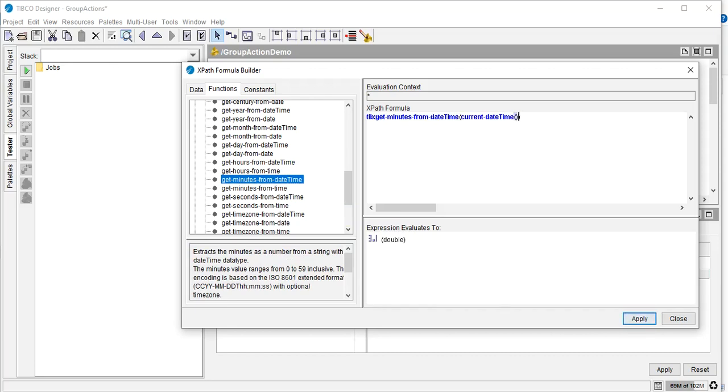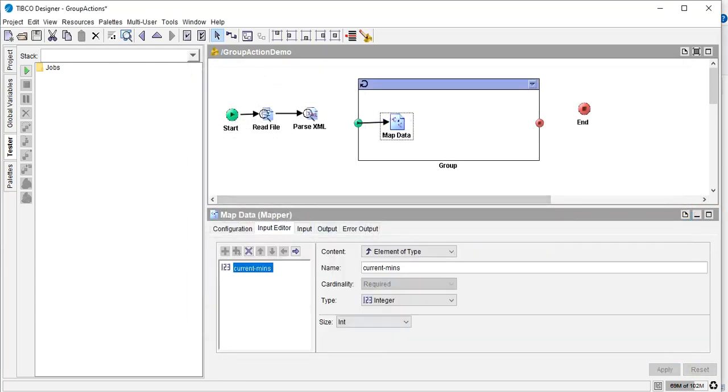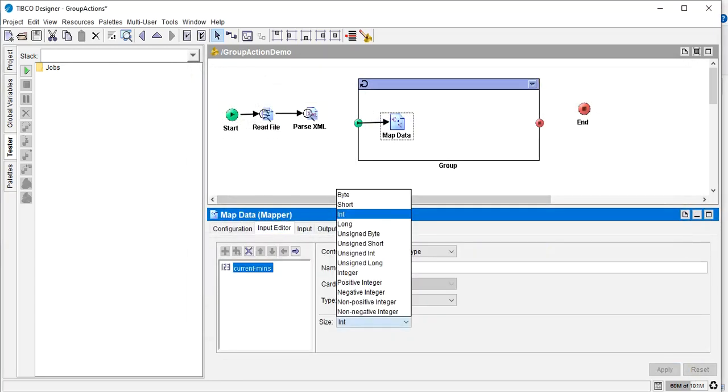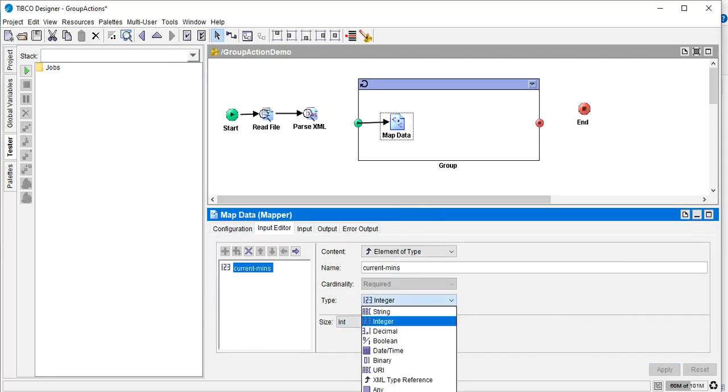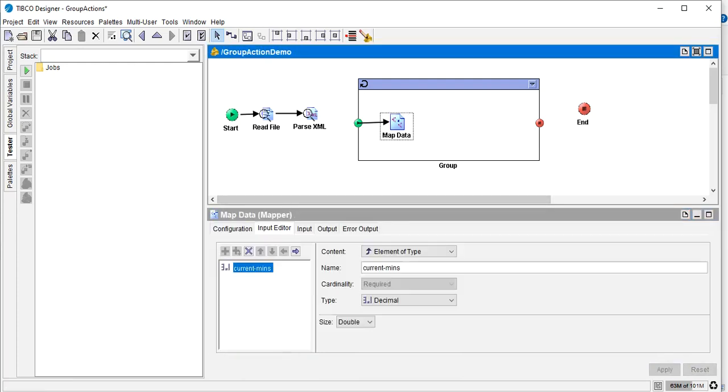Okay, so it's double, not integer. In this case, let me just make one change here. Instead of integer, I want to make it double. So let me change to decimal and it's double. Okay, so it will take the minutes from current date time.